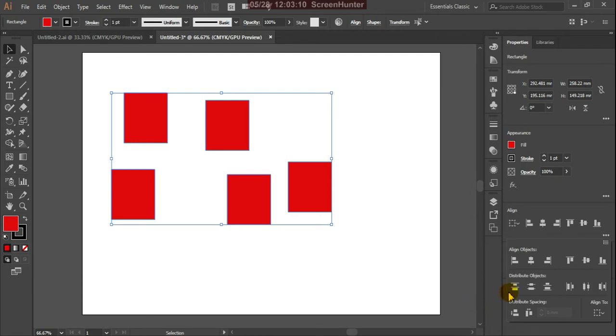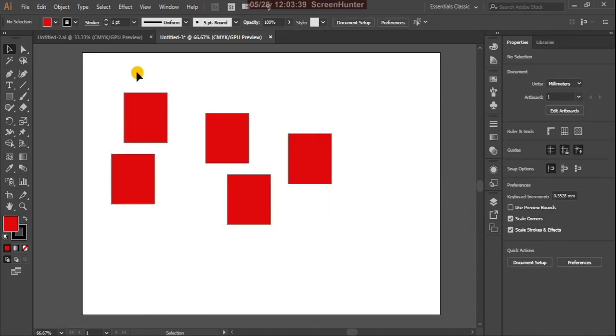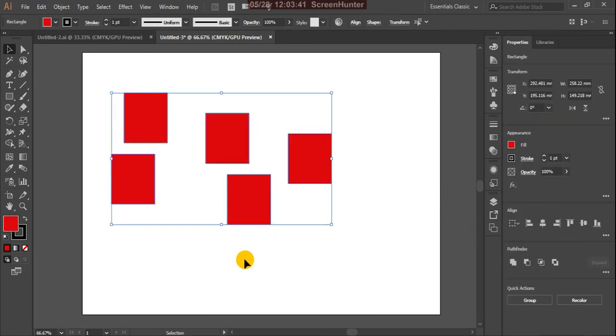The other options are there. Distribute objects: if you click on that, vertical distribute top, see these are distributing objects. And you can do vertical distribute center, so this is vertical distribute center, and here it is vertical distribute bottom.